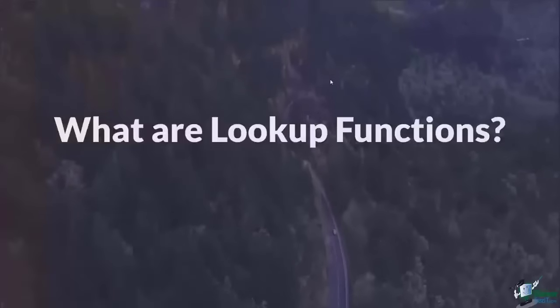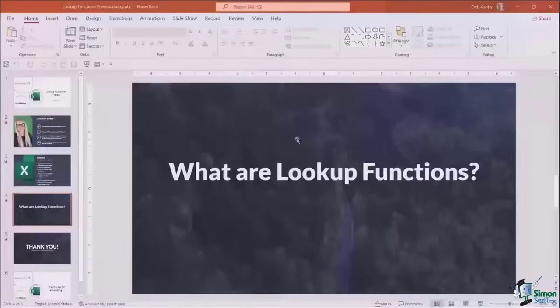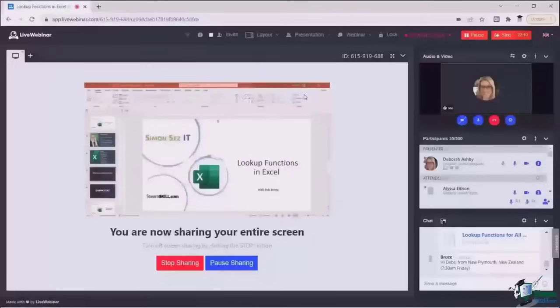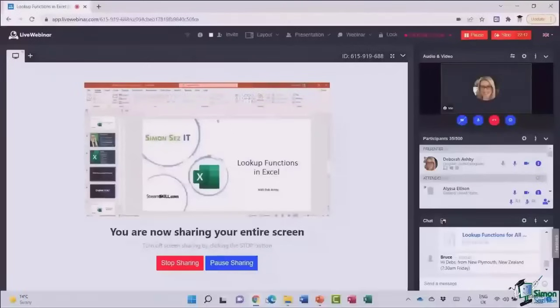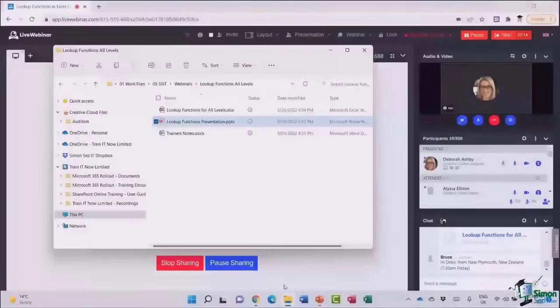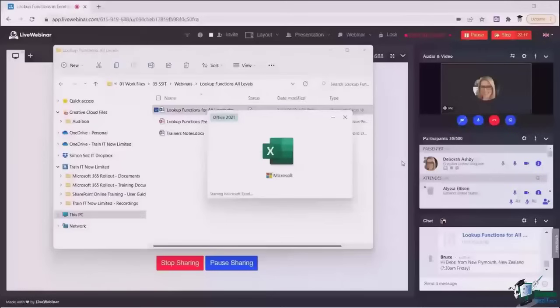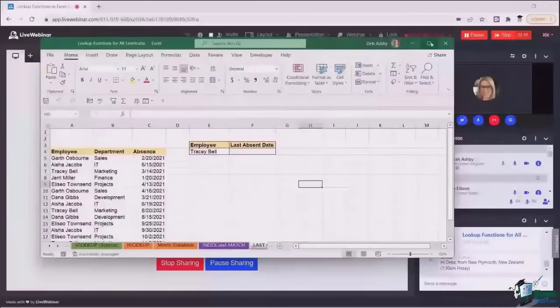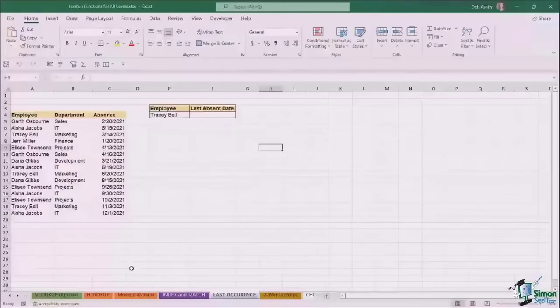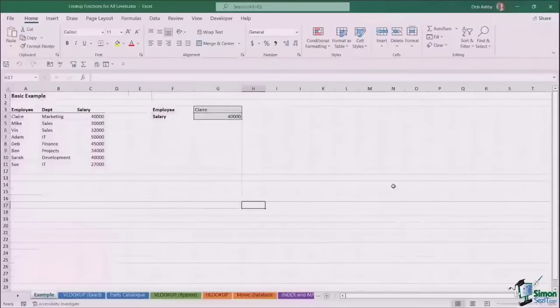So I'm going to come out of my PowerPoint presentation and I'm now going to dive into that file that I put into the chat. So now is the time for you guys to open that up if you haven't already. This is the file that we're going to be using. All right, so let's go to our first very basic example.